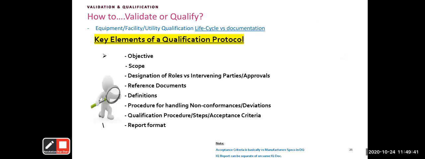Now, for your protocol, for qualification protocol, this is specifically looking at equipment now. For equipment protocol, these are the key headers you must describe in your equipment protocol. You must have an objective, you must have a scope, you must have a definition, that's the roles, the people that will be carrying out the activities and what they'll be doing. You must have reference documents, you must have definitions of terms, who is going to be conducting analysis, what is an NC, what is a qualification. The procedure for handling non-conformance should also be described. So if you have a non-conformance, what do you do? Do you stop? Do you continue? You define all that in your protocol.